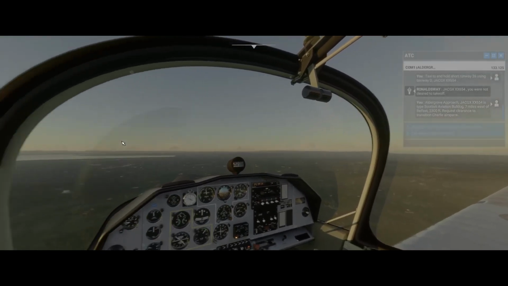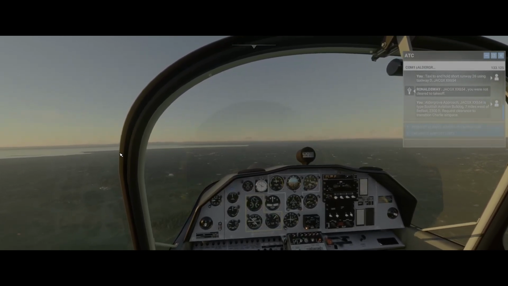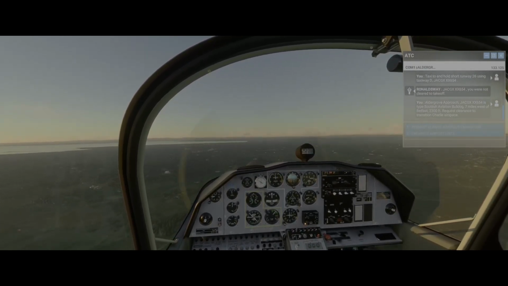X-ray X-ray 654 is type Scottish Aviation Bulldog, 7 miles west of Belfast, 2,300 feet. Request clearance to transition Charlie airspace.